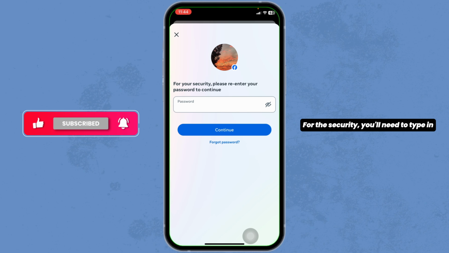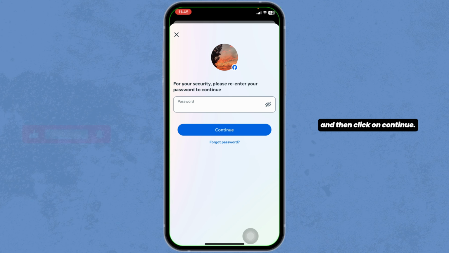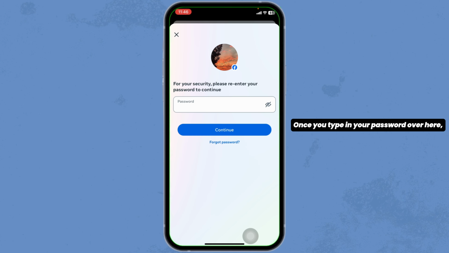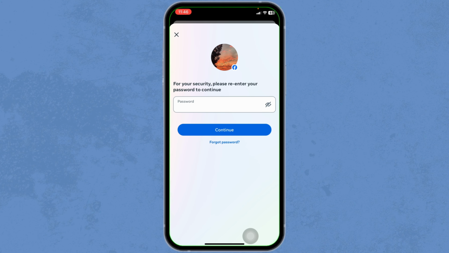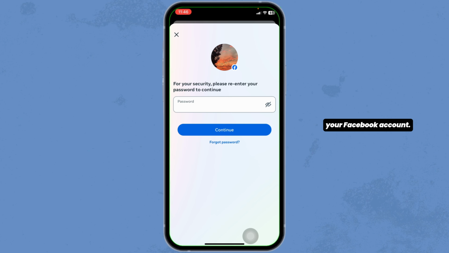For the security, you'll need to type in your password over here and then click on Continue. Once you type in your password over here, click on Continue, and just with that, your account will be temporarily deactivated. So this way you can easily deactivate your Facebook account.